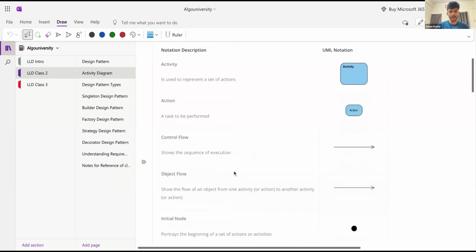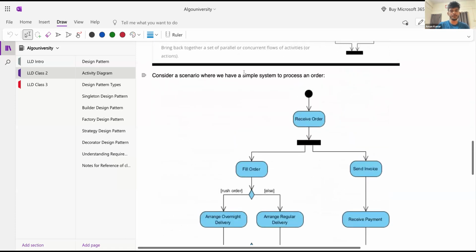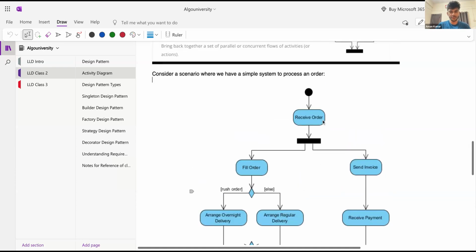I will come back to this picture again, but before that, let's say we have a scenario where we have to process a simple order. Let's say you book an order and Amazon receives the order. How would this flow actually work? Here itself, I'll explain what this completely black-filled circle means.